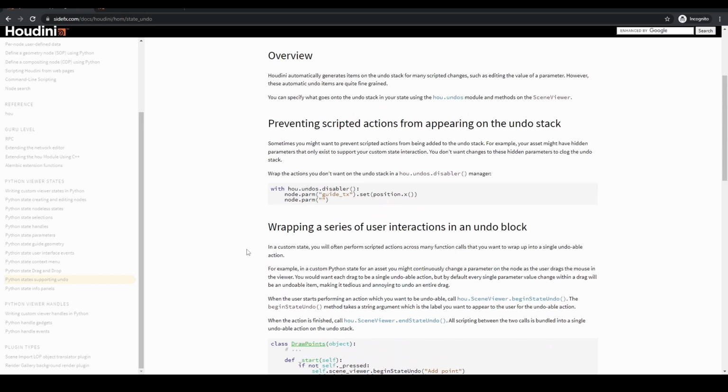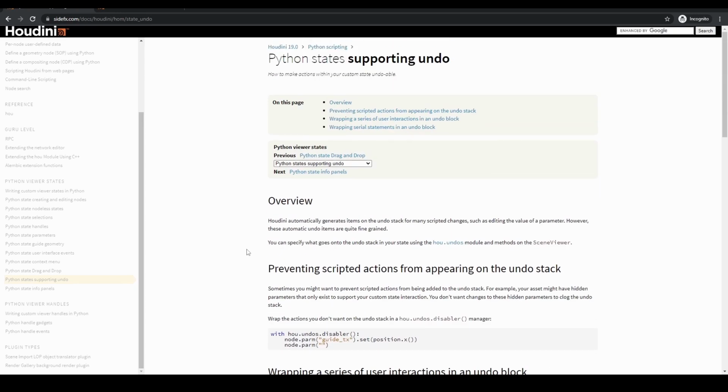But there are other things that we can do in Houdini that are not recorded in the undo stack. For example, when we have a drawable and we're updating it based on some action, that is something the undo system in Houdini doesn't know anything about. It's an action that you're doing yourself without telling the hou.undos system what you're doing. So those steps do not get recorded and would not undo and redo when you press Ctrl Z or Ctrl Y.